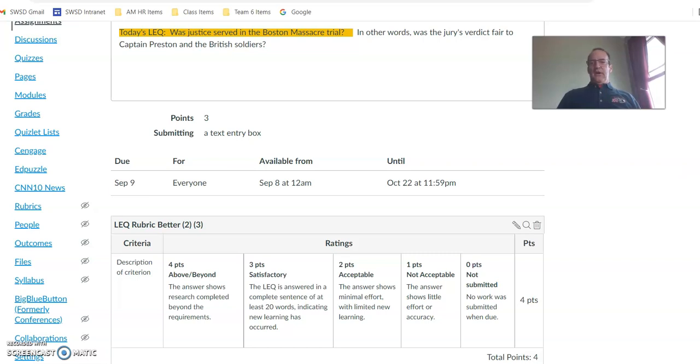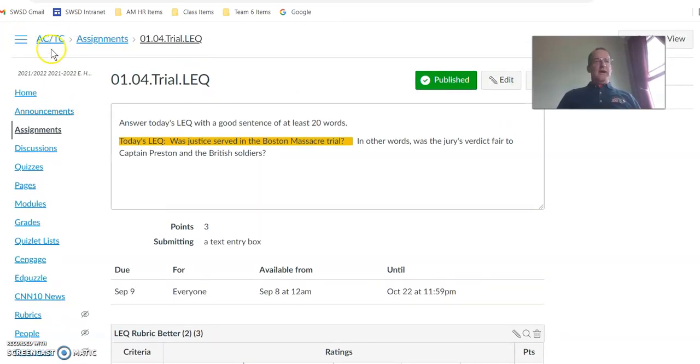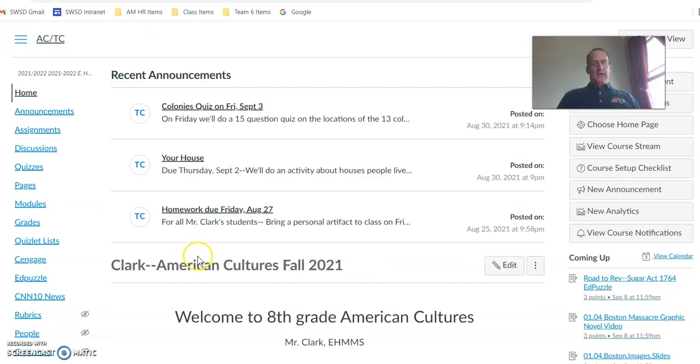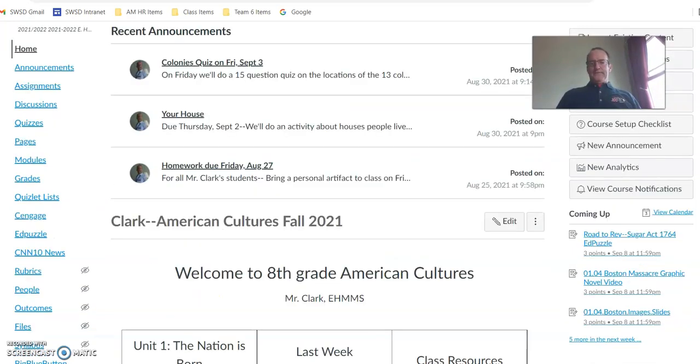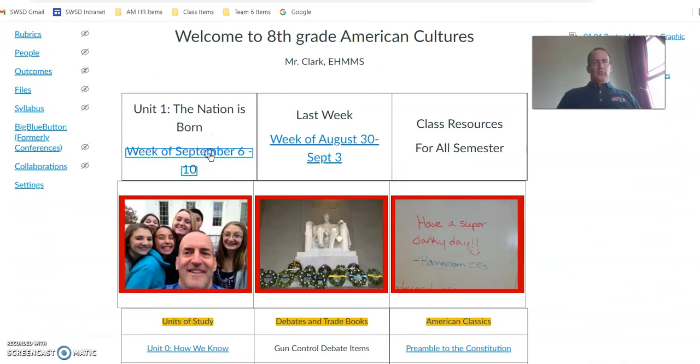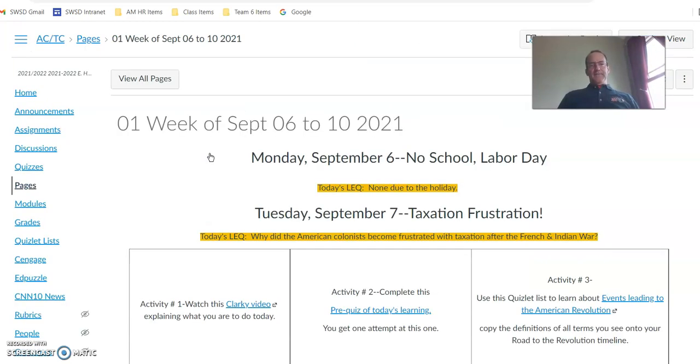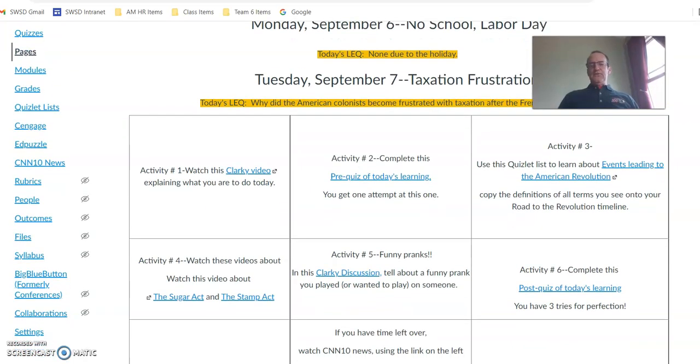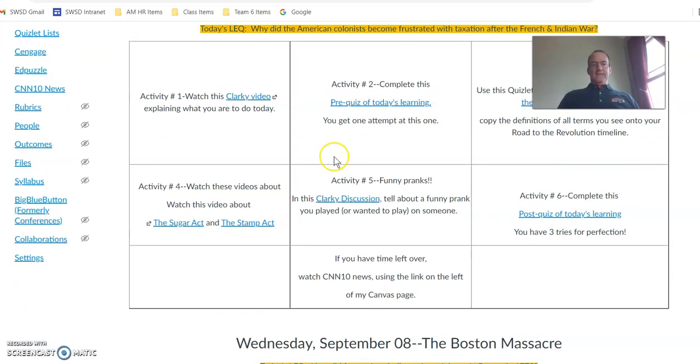Now, the other thing I want to tell you about, if I go back to American Cultures, and if we go back to this week, Tuesday, you were to do a number of activities leading to events of the American Revolution. You were watching 2 Edpuzzle videos about the Sugar Act and the Stamp Act. I'm very disappointed about how few kids actually did that.